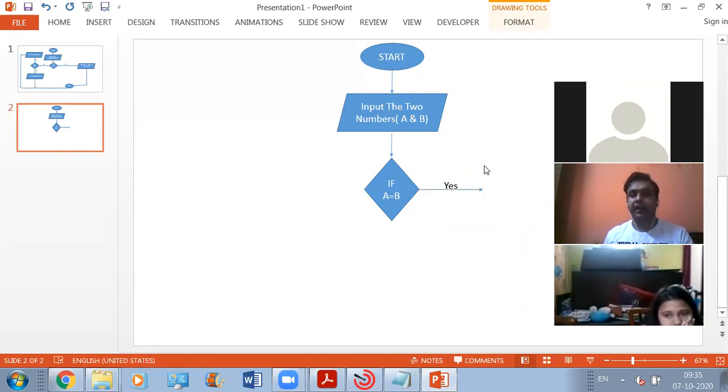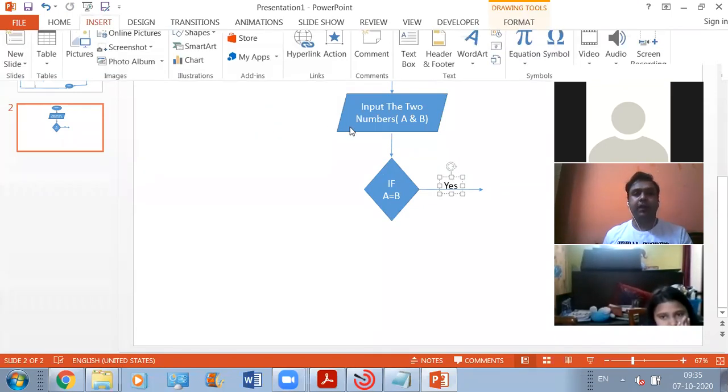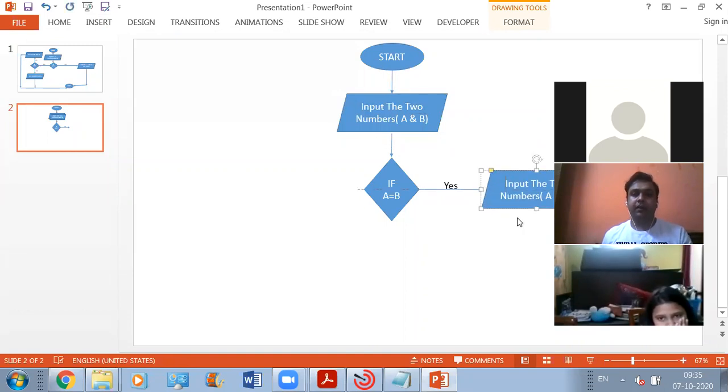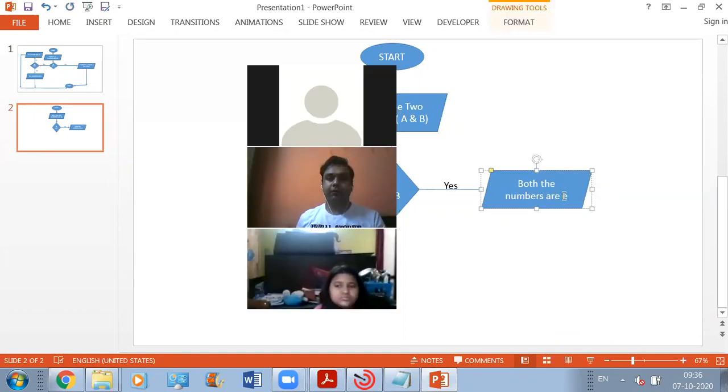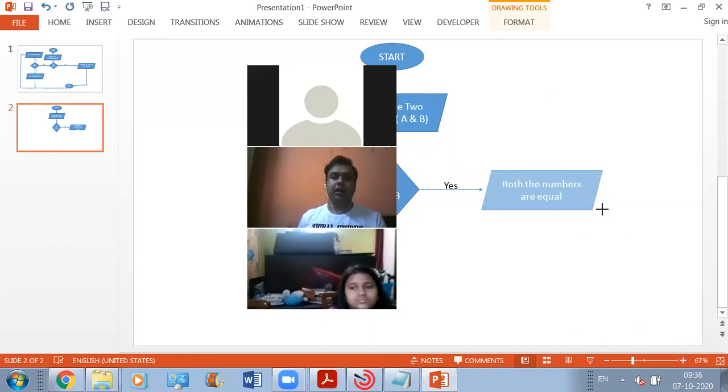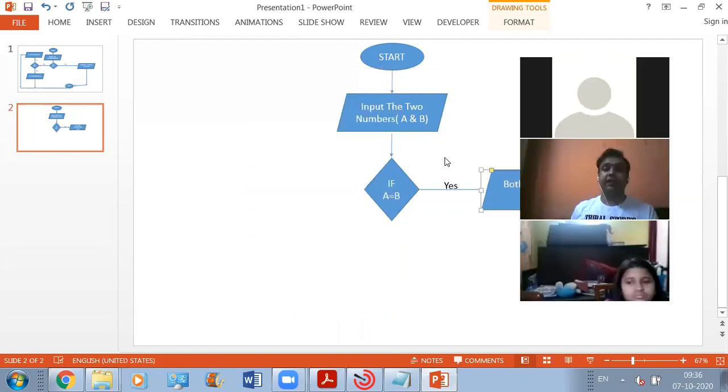So this is indicating that if this condition is true, if this condition is yes, then what should be the output? Let's make use of this parallelogram shaped box and let's put it here. Then the output should be both the numbers are equal. This is the output which we would like the user to see in case the numbers he has entered are equal.